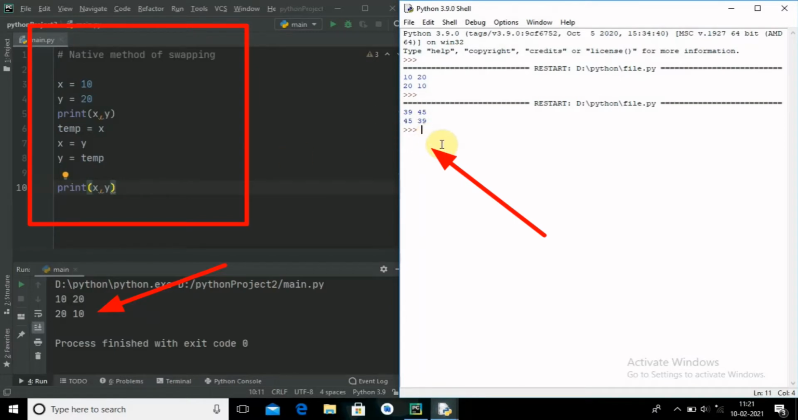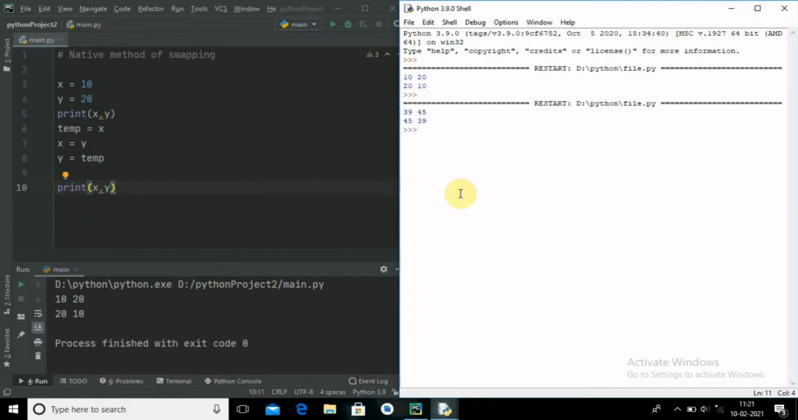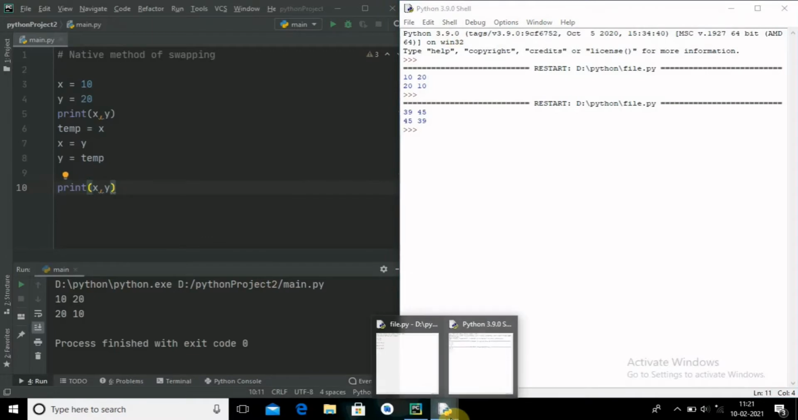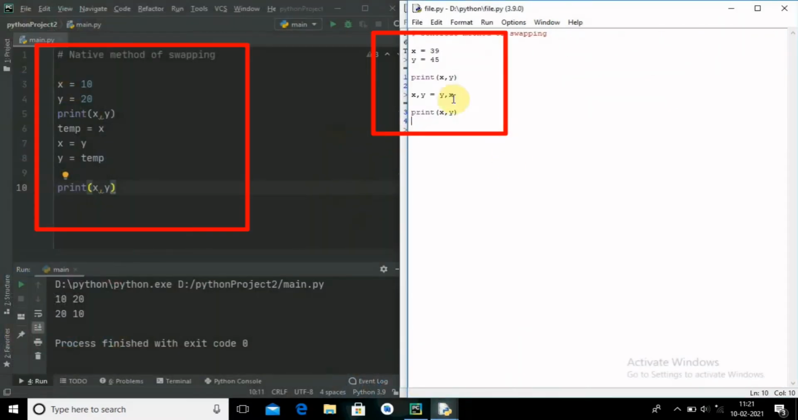It is a very simple and very useful trick. This is the before one that I have swapped before. So you can see the difference between the codes. See, x comma y equals y comma x. It is very simple code.